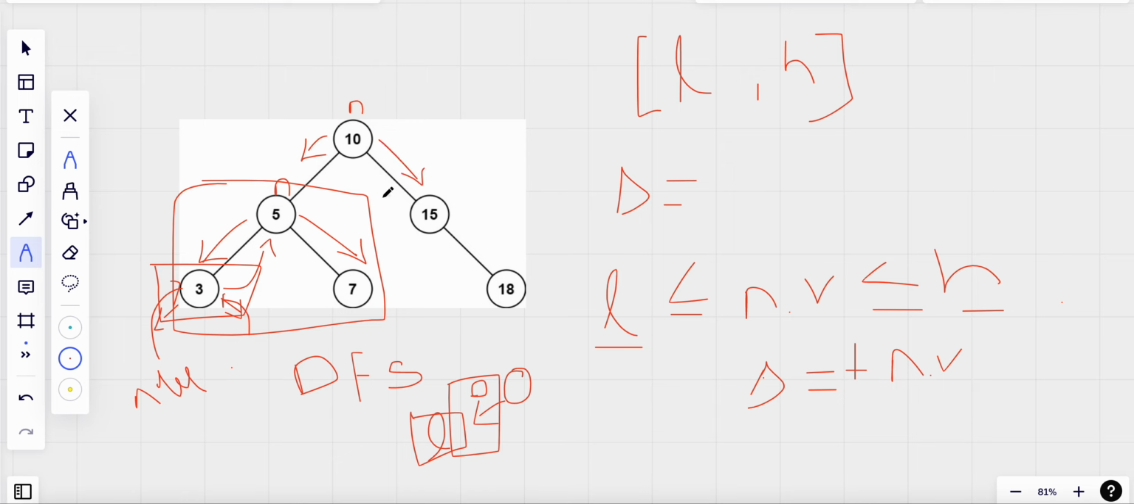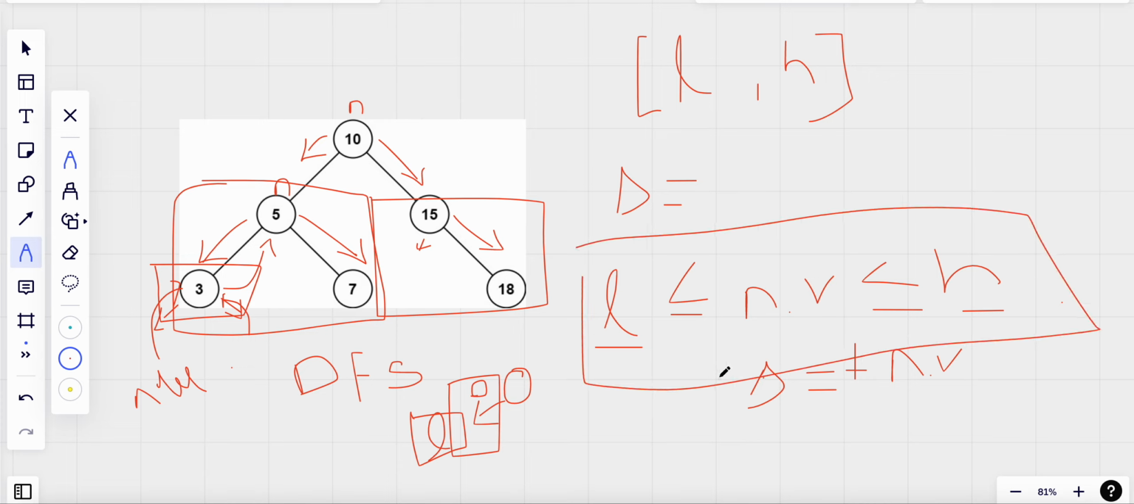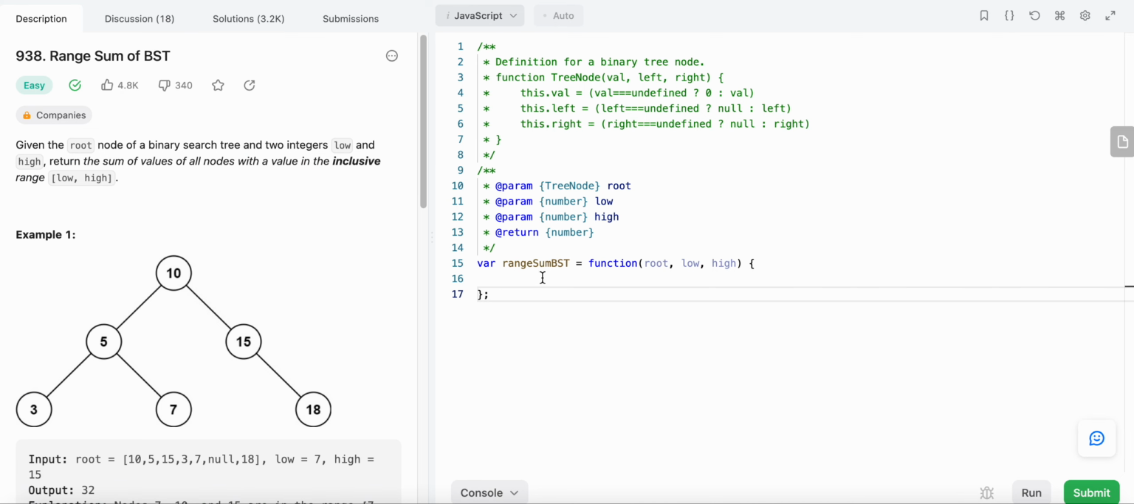So we try to move towards the right, and for this right subtree, again since it is a tree, we try to move towards the left. Since there are no nodes towards the left, we then move towards the right. On each move we keep checking the values of the node, and if the value lies within this range, we add it to our sum, else we just keep on moving, and at the end we return our sum. So let's code this solution.